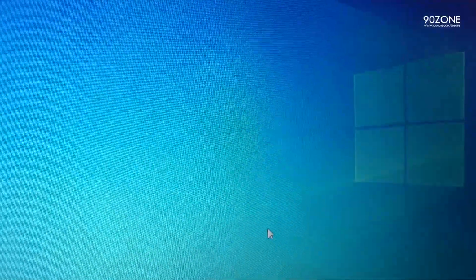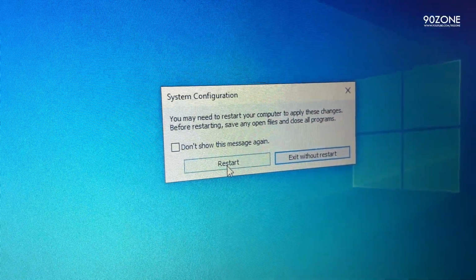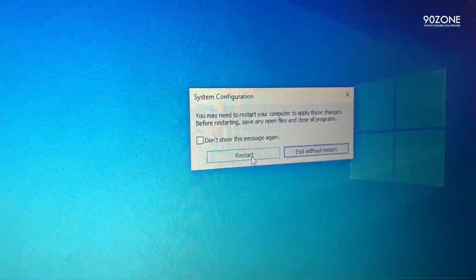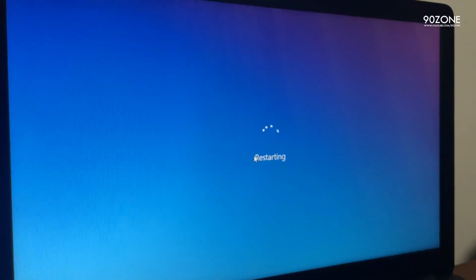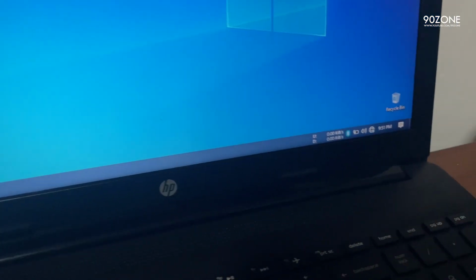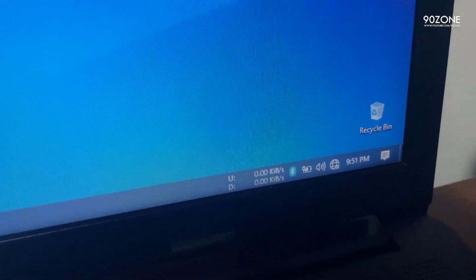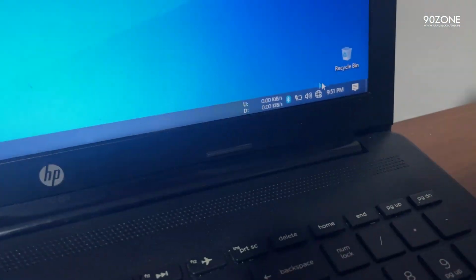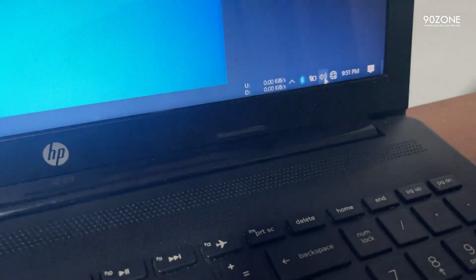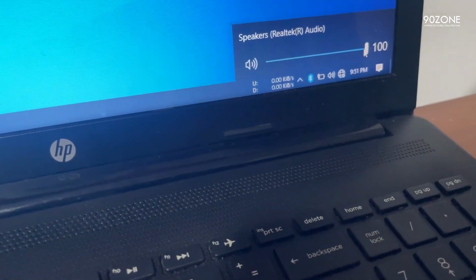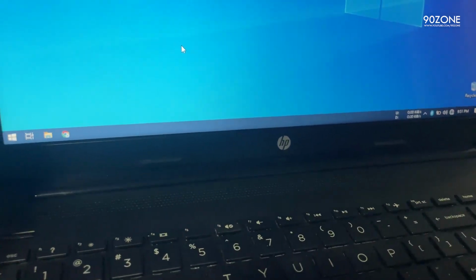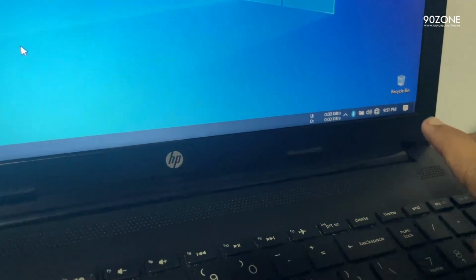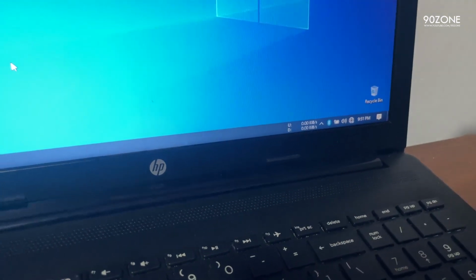After, click on OK. Now you want to restart your computer. Click on restart. Let's check after restart. I already restarted my computer. Now you can see my sounds working. Wi-Fi connection, all are working. In this method you can remove your computer safe mode and you can enable these sounds like this.